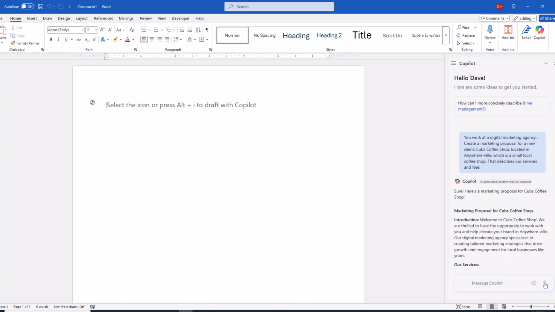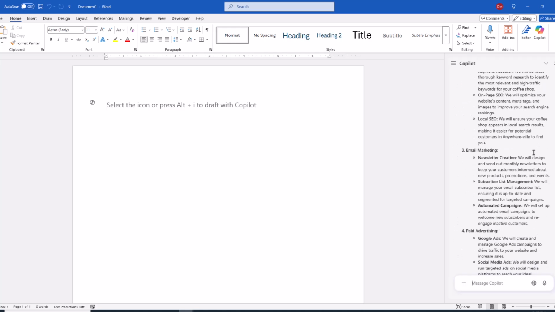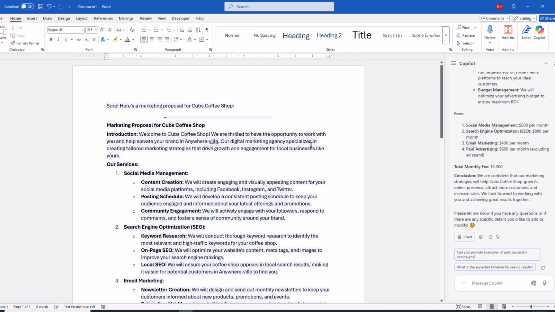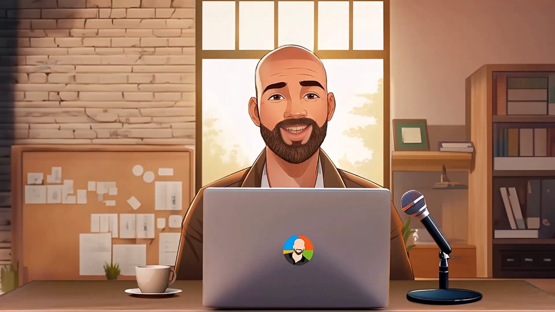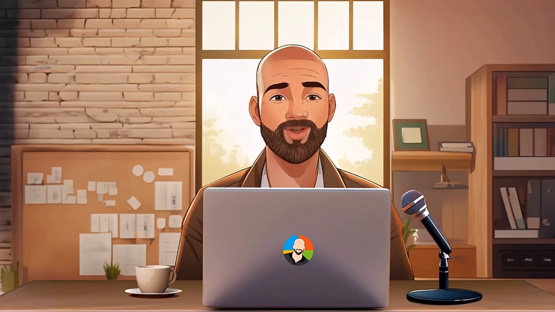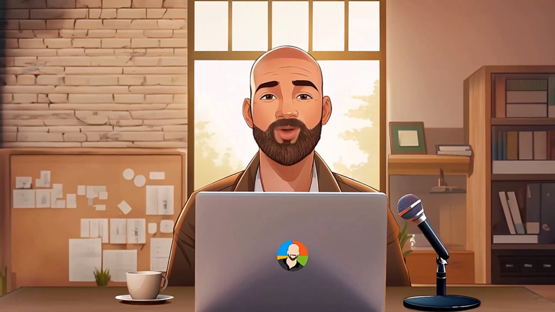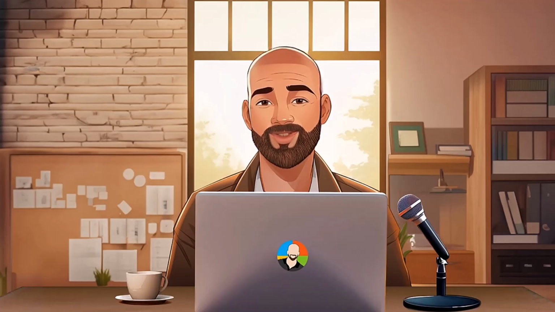And just like that, there we go. Our proposal has been created. Now we can just insert it and make a few modifications. But a big word of caution here. Even though we've seen that Copilot can really lend us a hand and do some cool stuff, don't go overboard with your requests.